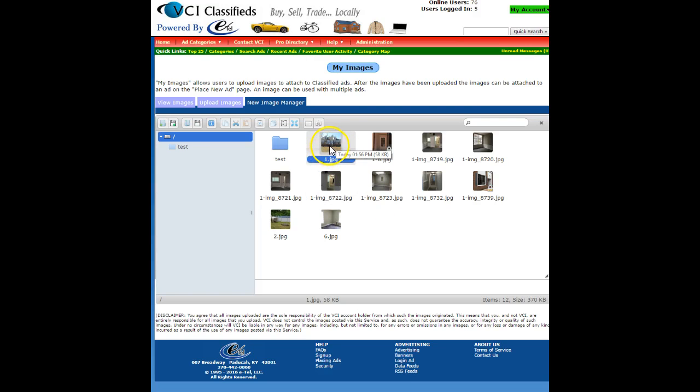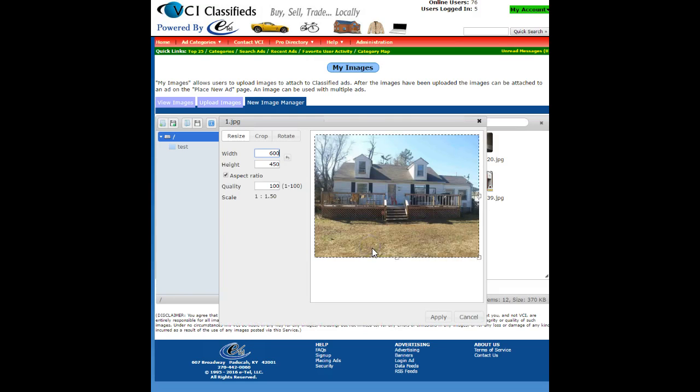Let's say I want to rotate this image. Say for example I uploaded it from my phone. I took it in vertical mode on my phone, and it's crooked. It's not straight on my phone. So I right clicked on it. I'm going to go to Resize and Rotate. And here you see the three options: Resize, Crop, and Rotate.